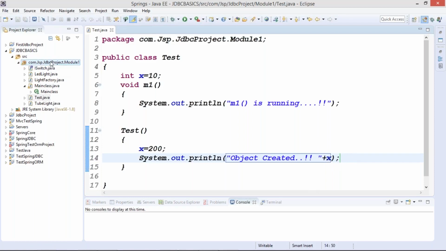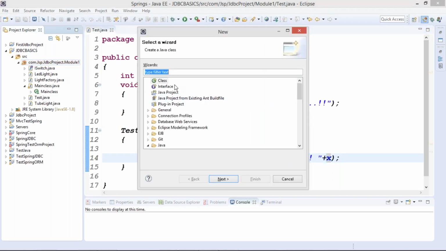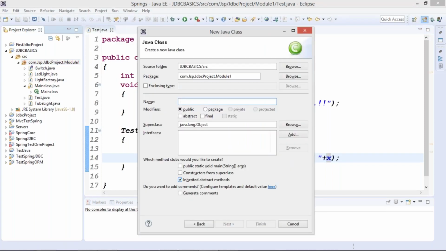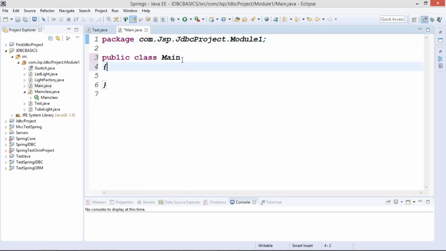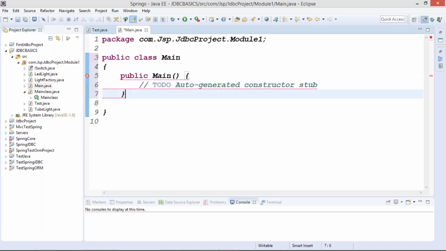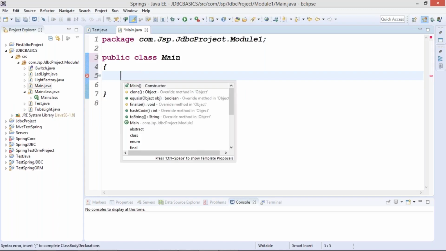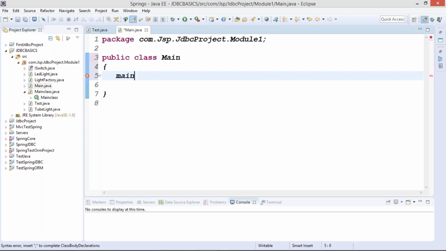Now I'll create a main class, let's say MainDAO. DAO is nothing but data access object, so you will learn that once we go for Hibernate and all. Okay, let's say Main itself. Here I'll take a main method. Not a main constructor, a main method, guys. Control space is not working. Fine.